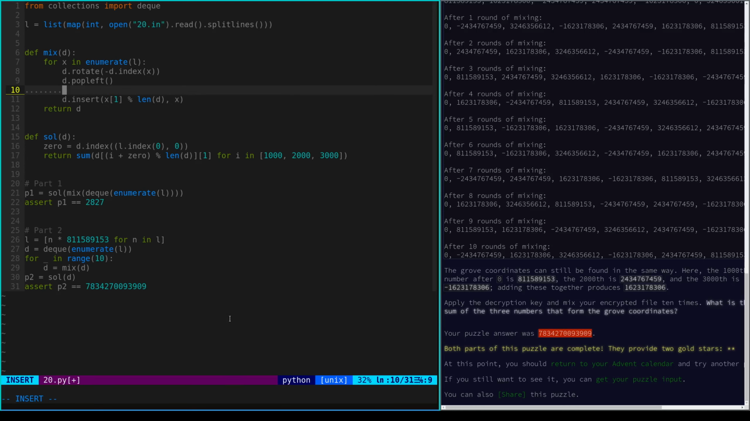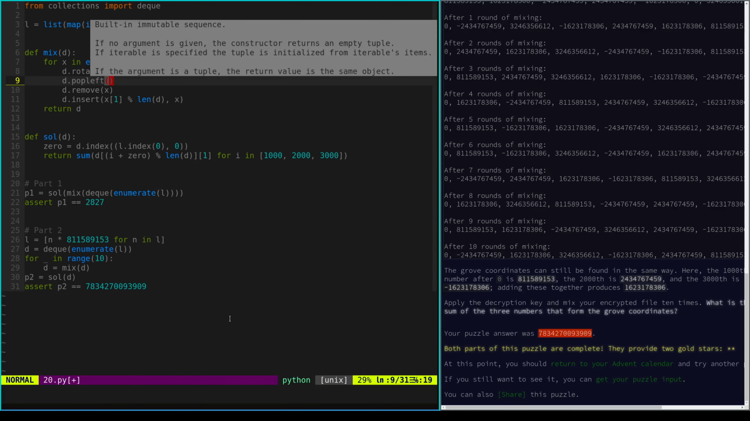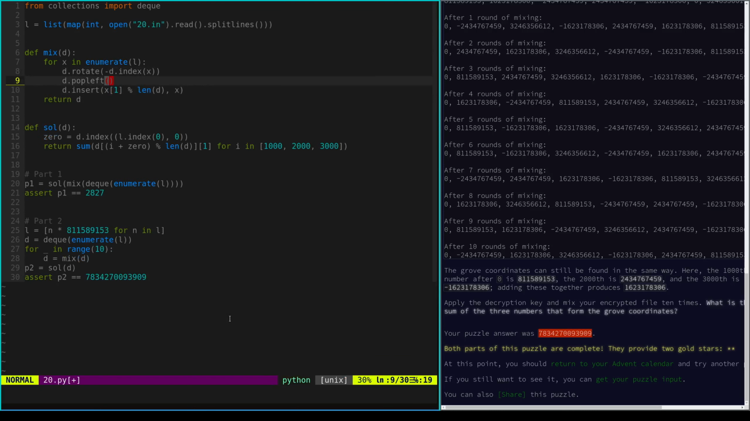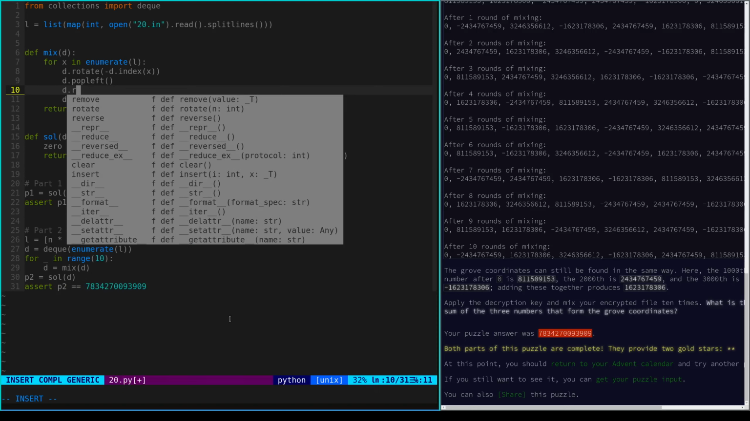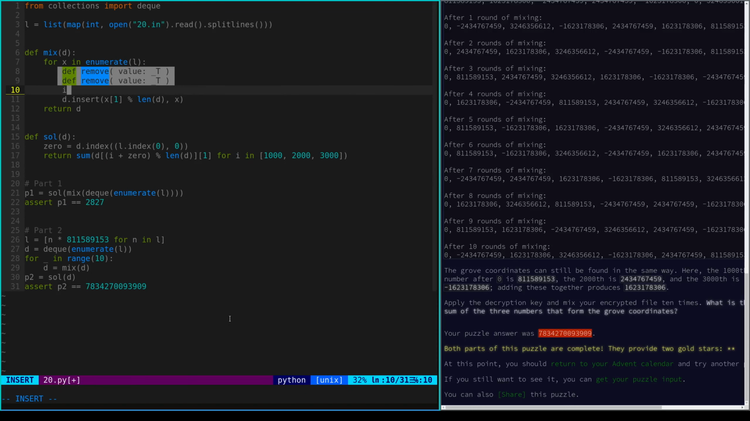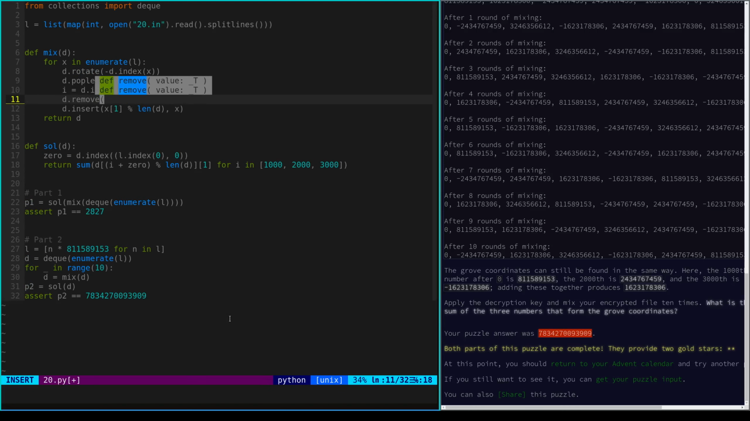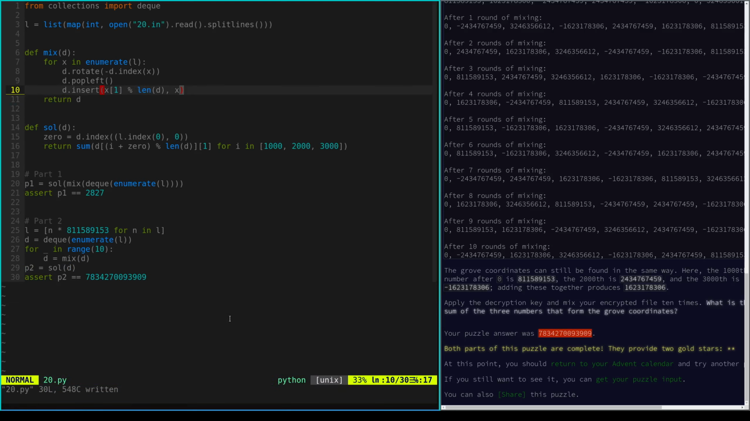Here we rotate, we pop left, and we do this. Could we just remove D dot? So could we remove X? And could we simplify this? Instead of rotate and pop left, could we do D dot remove? So could we do I equals D dot index X and then D dot remove? But it's not better. So it's nice that we rotate, pop left, and insert. Do all this many times and return D.